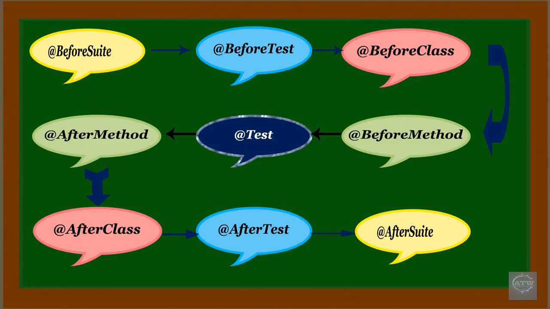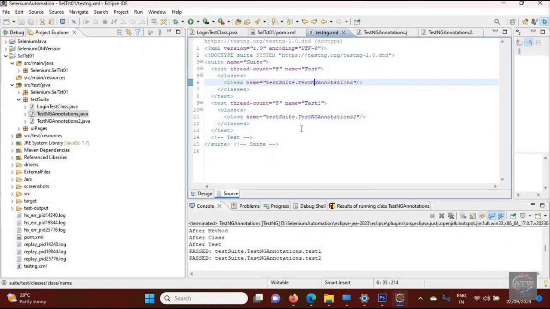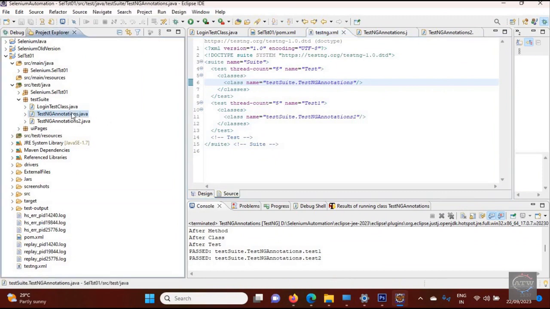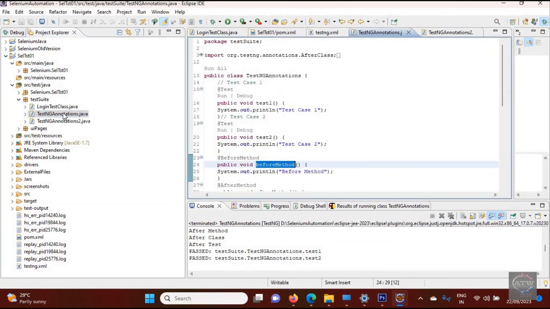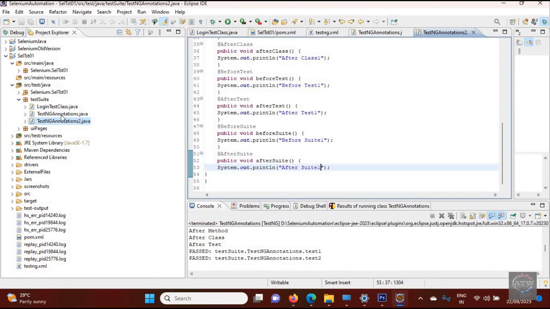Okay, open Eclipse. Step by step I'm going to explain. I have two TestNG classes, one is annotation and the other is annotation 2.